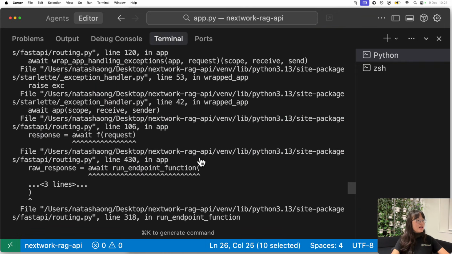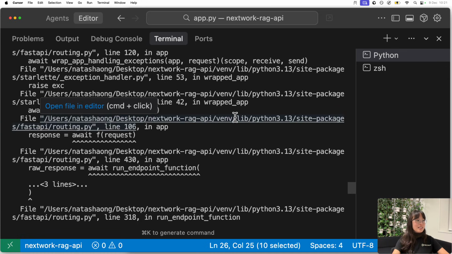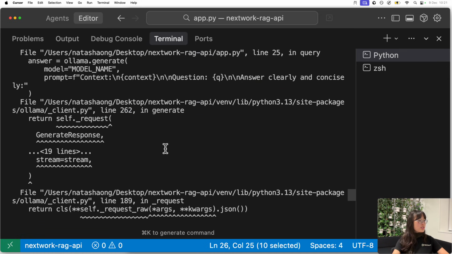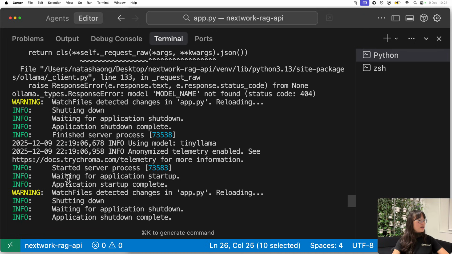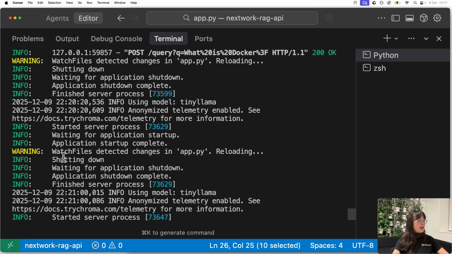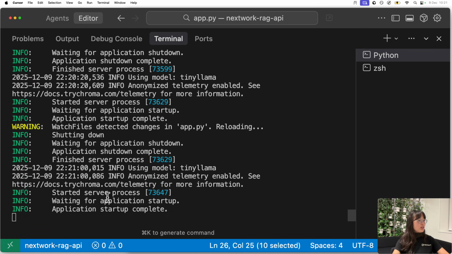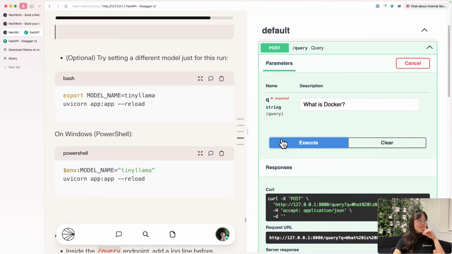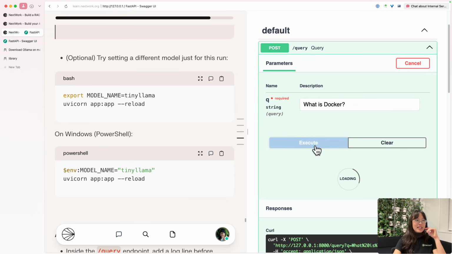Okay. So I think hot reloading has happened. That should mean, oh yeah, it's gone and reloaded our app. Good. So it should have our tiny llama model getting used now. Let's see if removing the quote marks is all we had to do. Let's click on execute again.